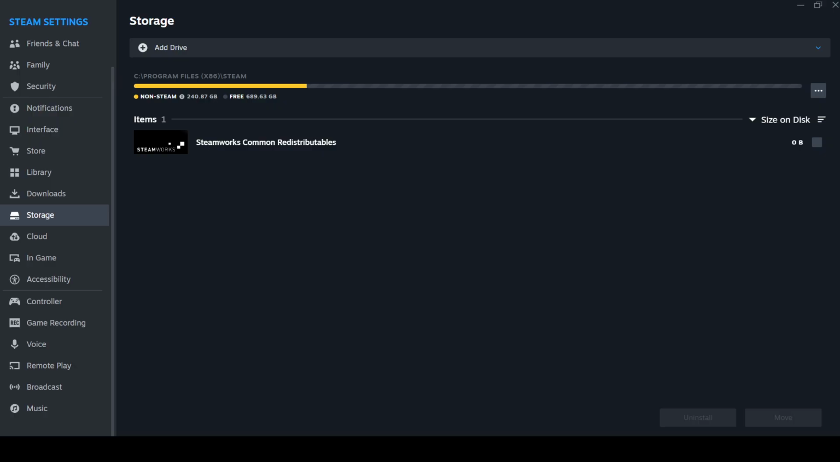Now, all that's left to do is wait while Steam moves the selected games to the new drive. The transfer time will depend on the size of the games and the speed of your storage devices. Once the process is complete, your games will be ready to play from their new location without needing to reinstall them. That's all there is to it.